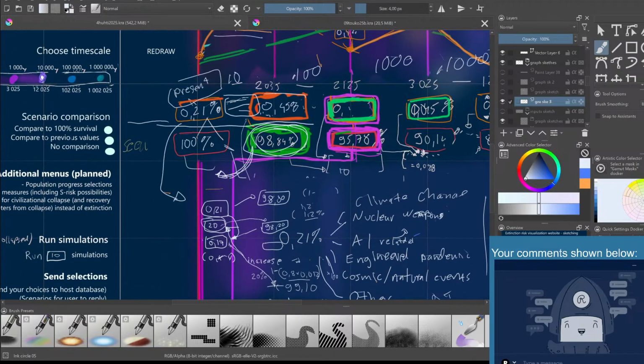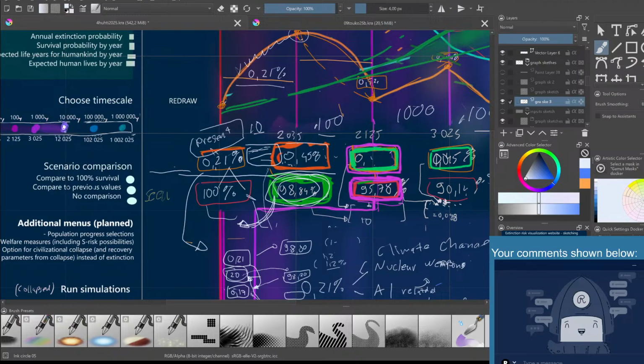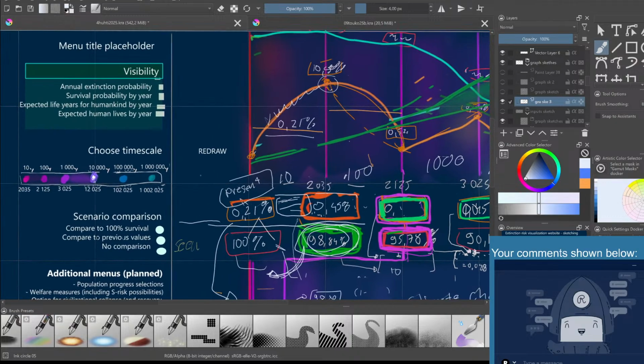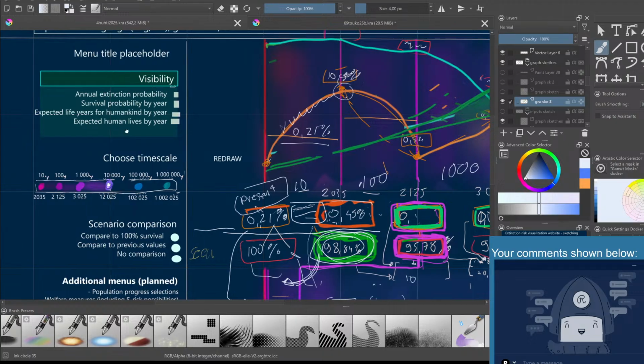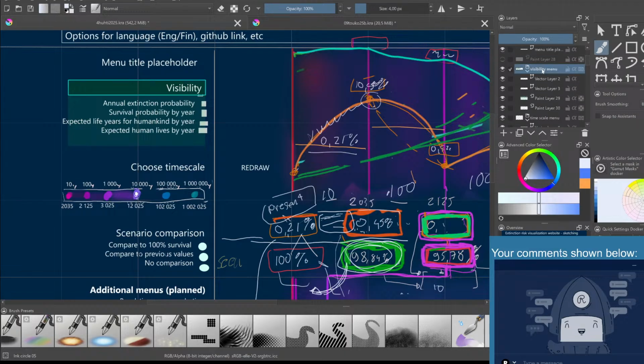So you could do this both ways, and it could also help in the sense that I could have here in visibility settings, this came into my mind, the visibility menu. Let's make a new layer here.